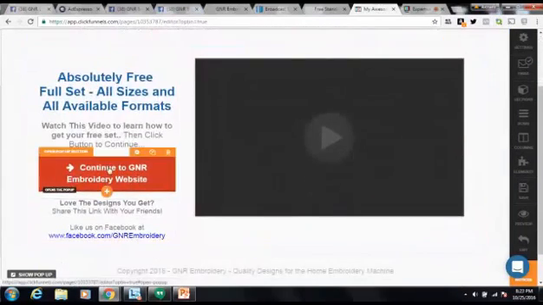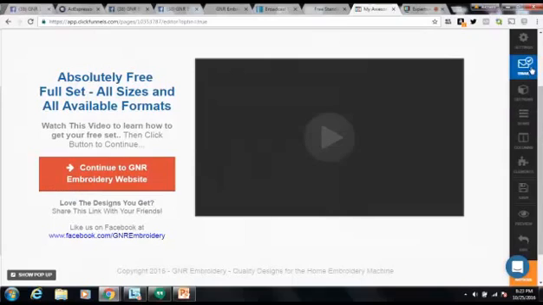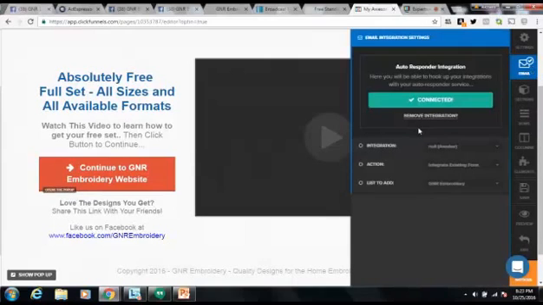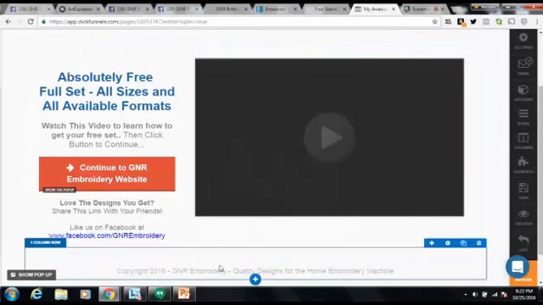And then this is where you put in your description for your button, and up here you can add in your email. I use Aweber, so all I have to do is tell it that I'm using Aweber. I come down here and I say I want to integrate an existing form, and then I go to my Aweber list and I added in the GNR embroidery list that I had already created, and that's all it took.